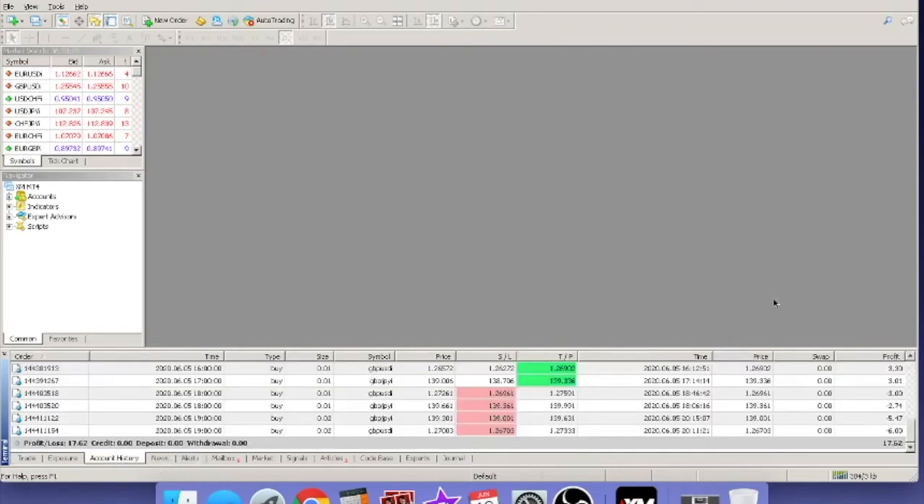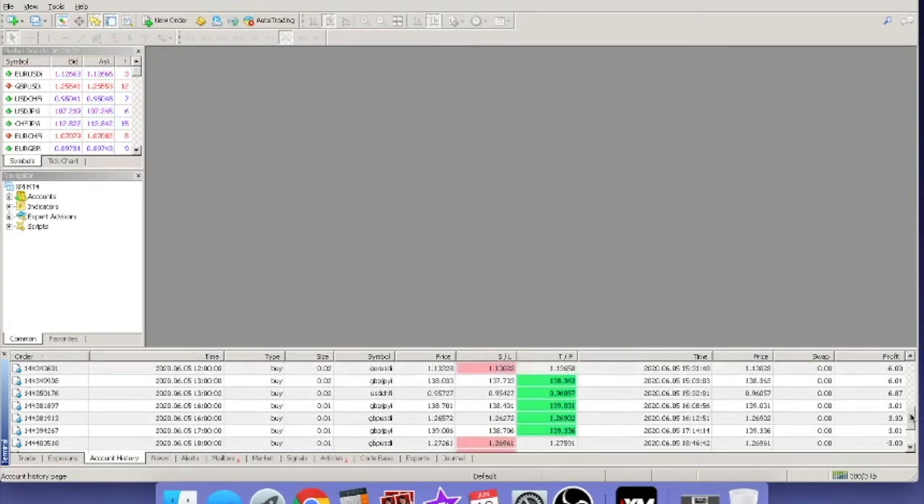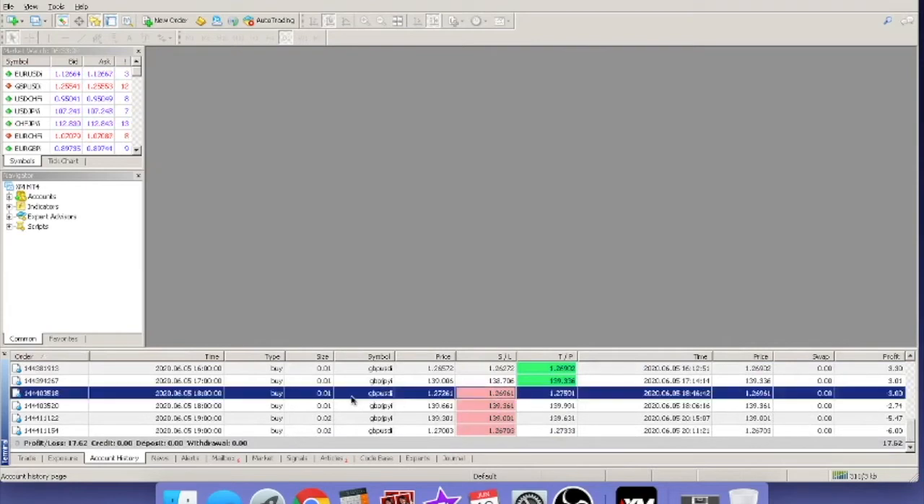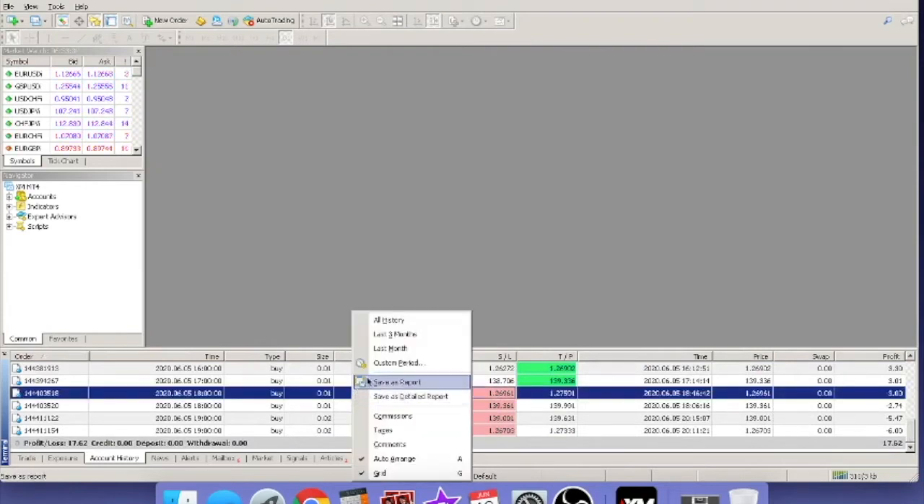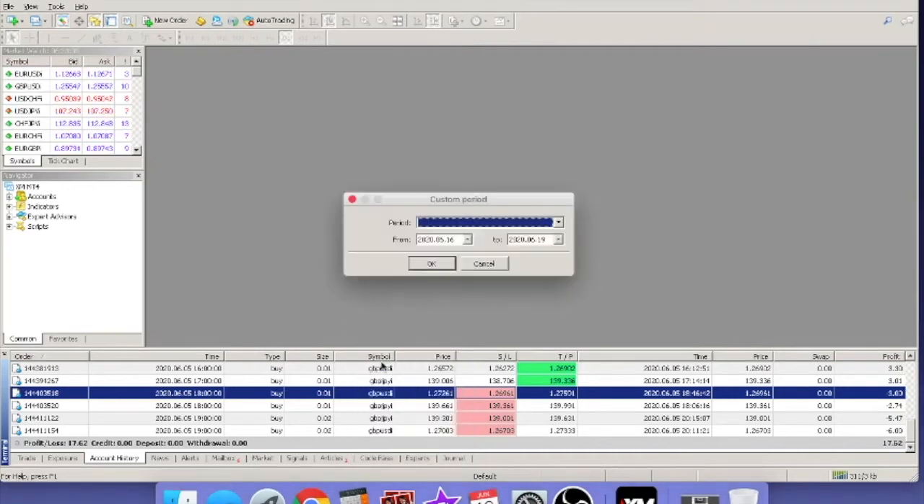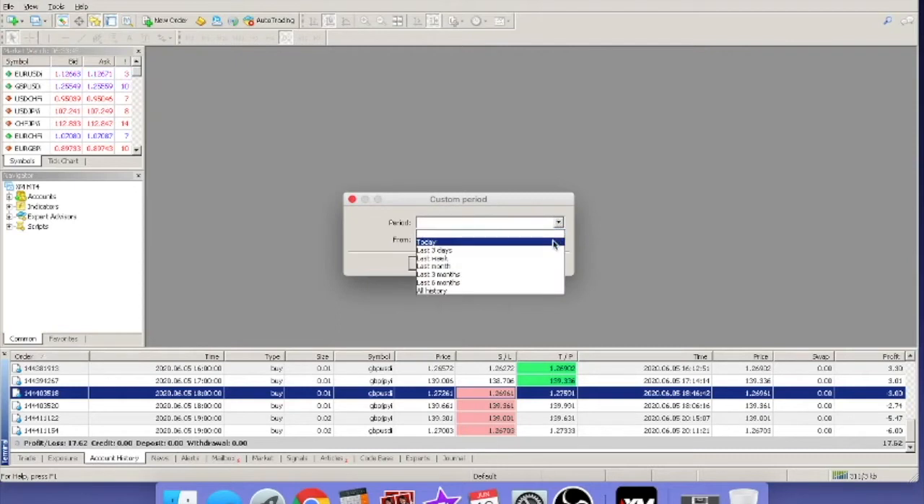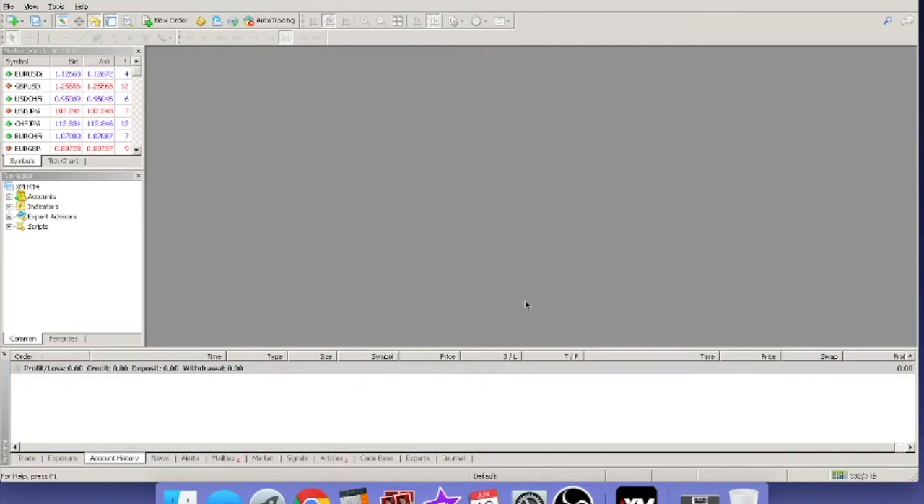And then for your account history, this basically shows your trading history. What I like about this is you can right click on the history, and if you want to view a certain time frame or time period, you can look that up by period. You can select today and press the OK button, and then it's going to display all of the trades that you have taken for that day.